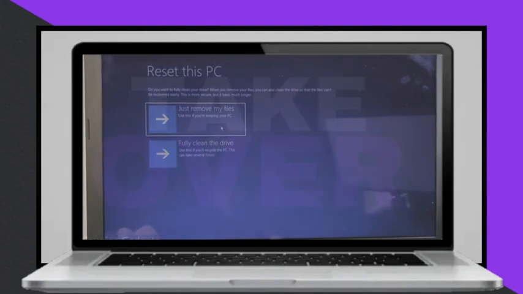Throughout this process, it is recommended to keep your laptop plugged in if you are using one.